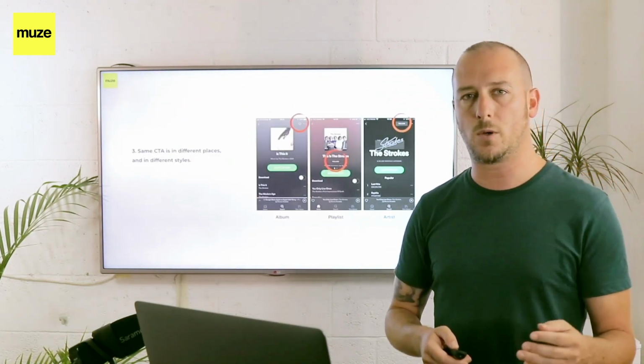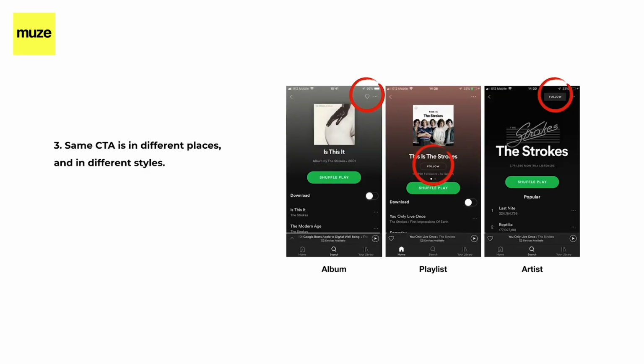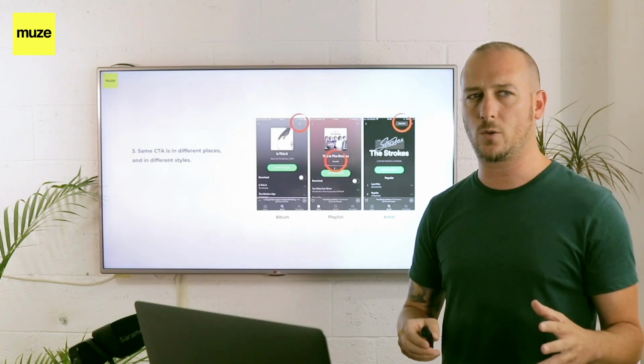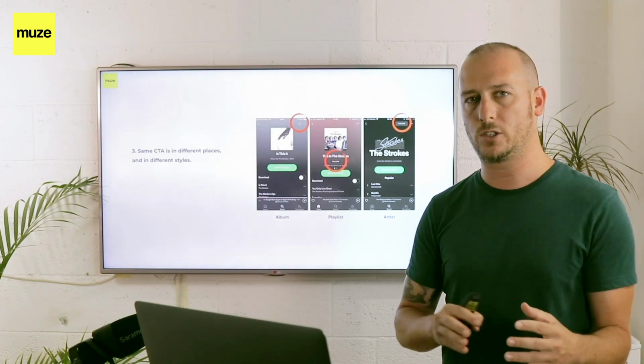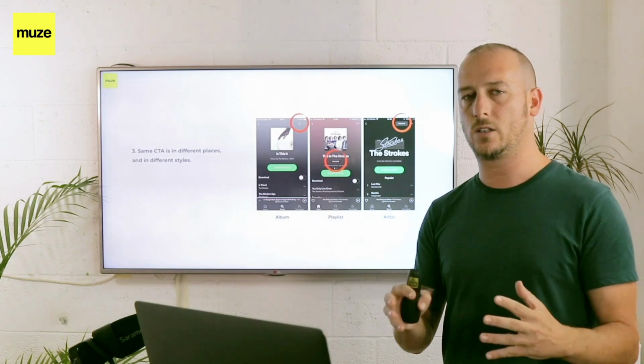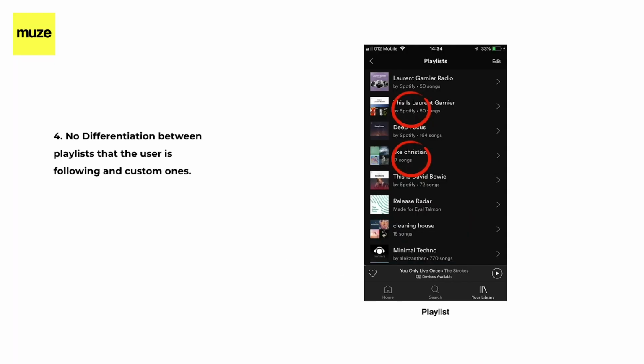Number three, if we are talking about calls to action, on the left you can see the album. The call to action to like an album is in the right top. In the middle, if you are talking about playlist, the call to action to like a playlist is in the middle, follow. And if you are talking about artist, it's in the right top, and it has a different design than in the playlist page. So for us it was very confusing why the call to action changed location and why the call to action changed design.